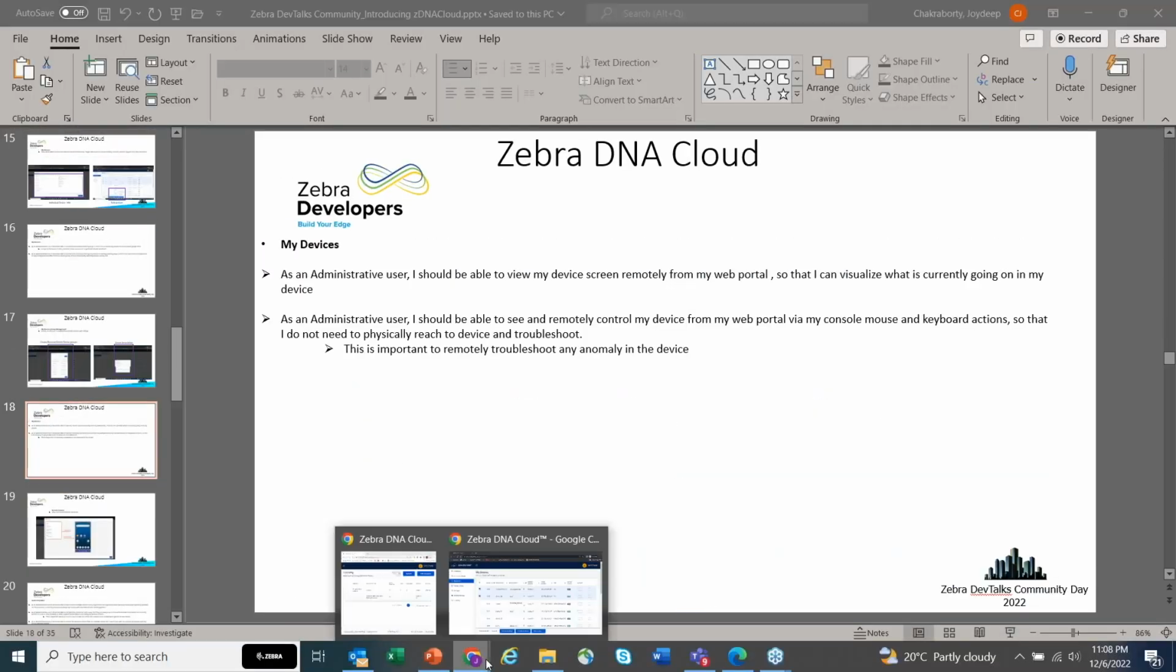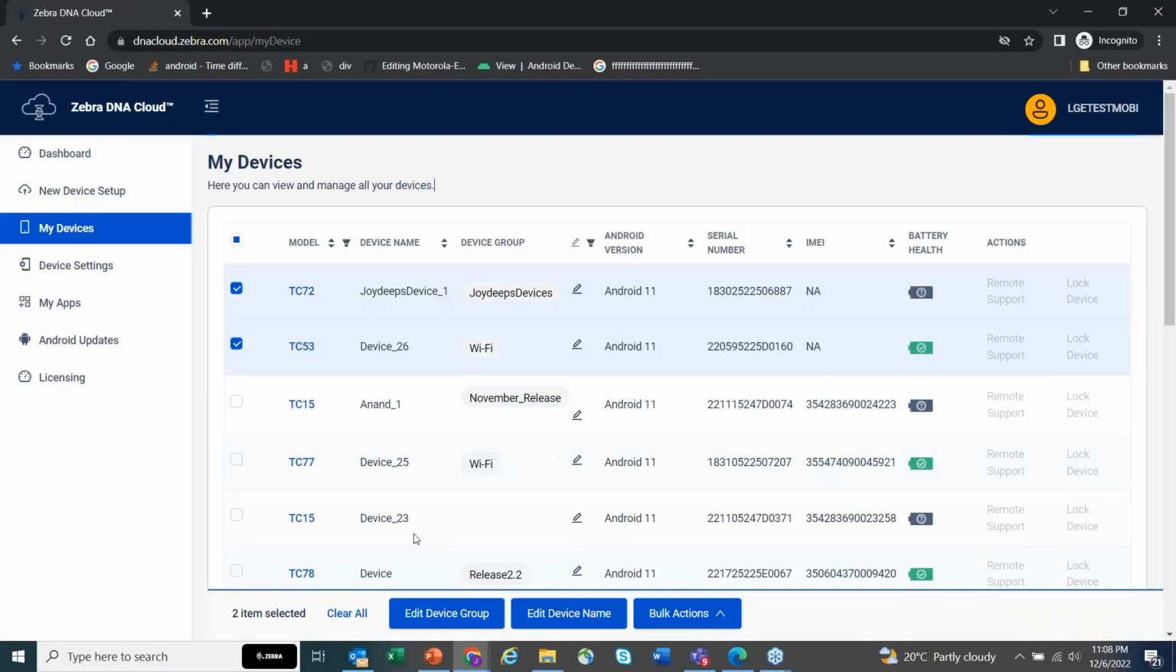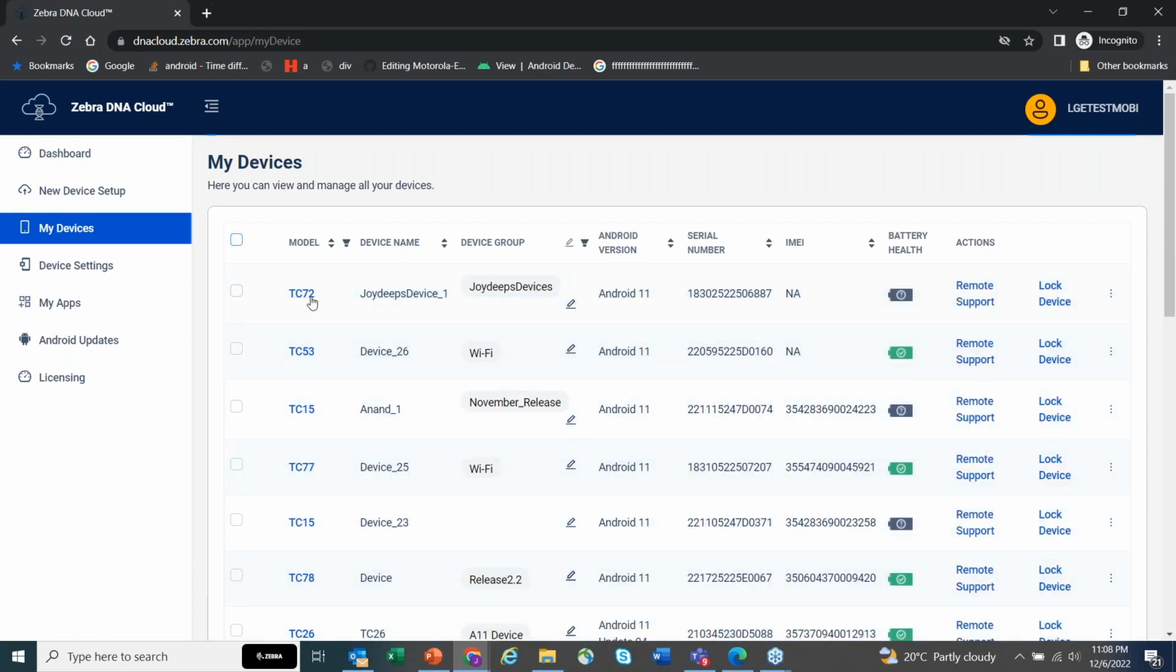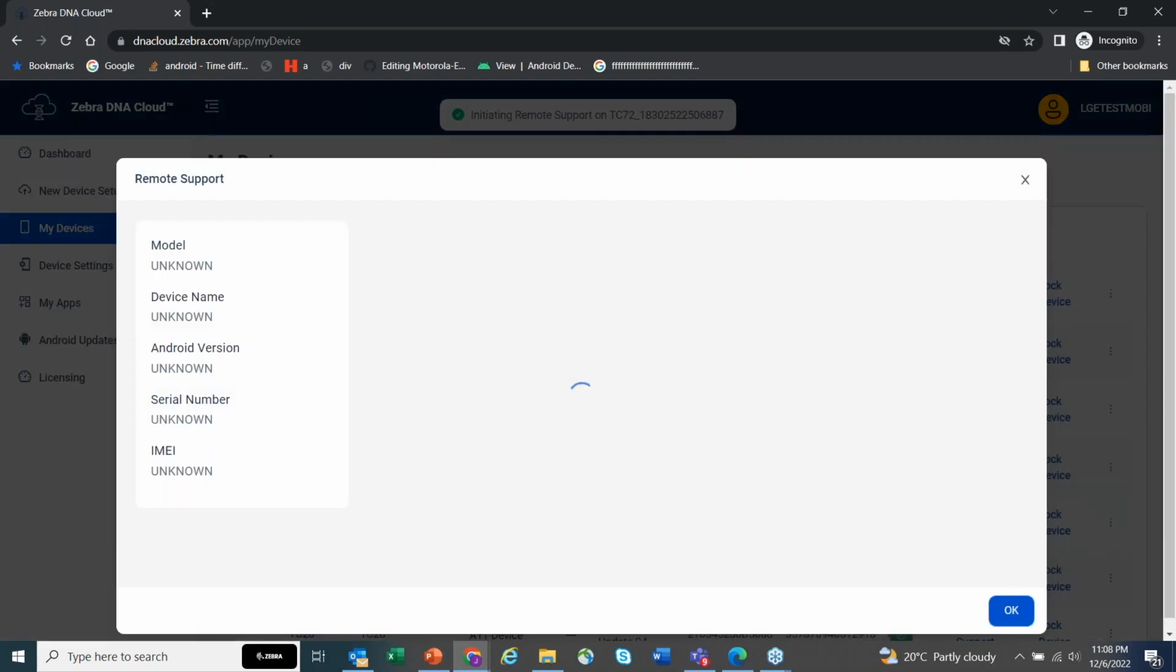So again, I go there, and this is one of my devices. This device I will try remote support on.